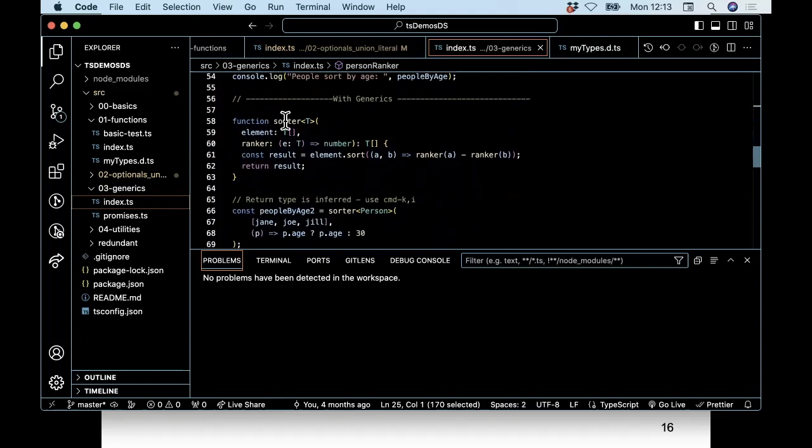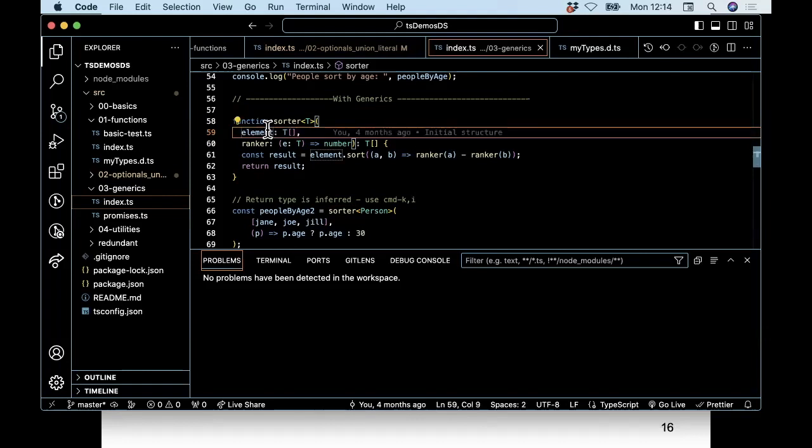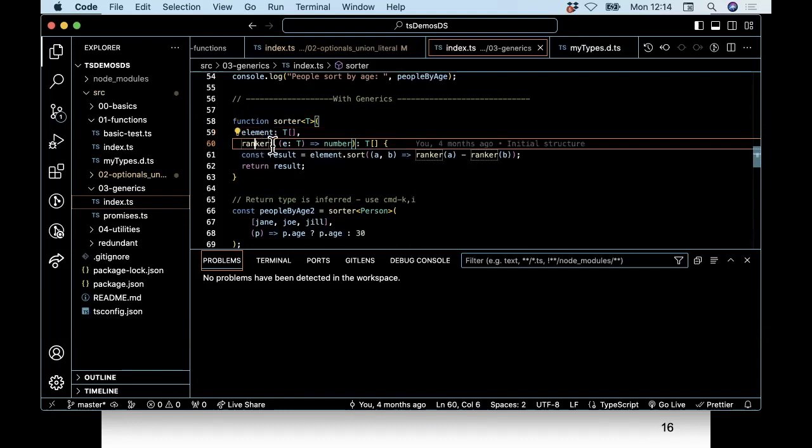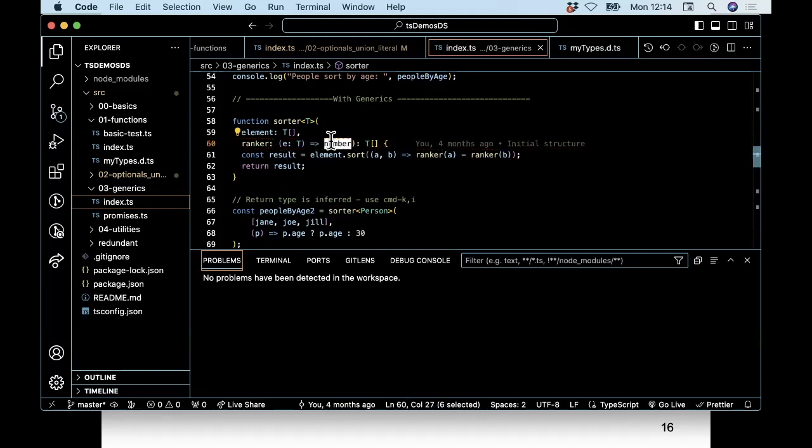I'm just defining a function which I've decided to just call sorter, and it's a generic function. So it takes a type variable, which I've just arbitrarily decided to call T. The first parameter is an array of T's. So it could be an array of persons, an array of strings, an array of boxes. The ranker function is a function that has to take a parameter of type T and return a number. It always has to return a number because that's the way the sort method works.